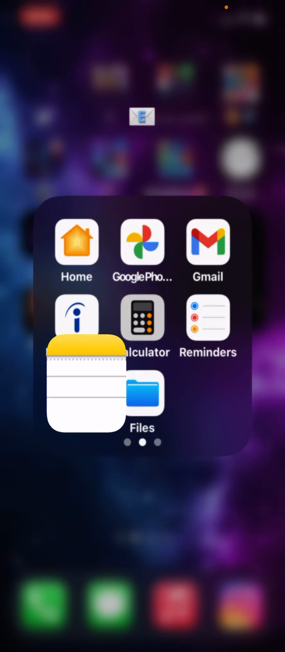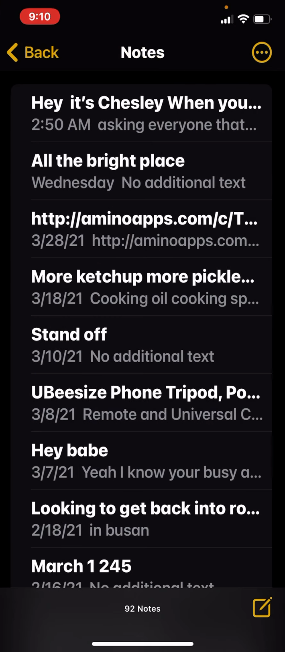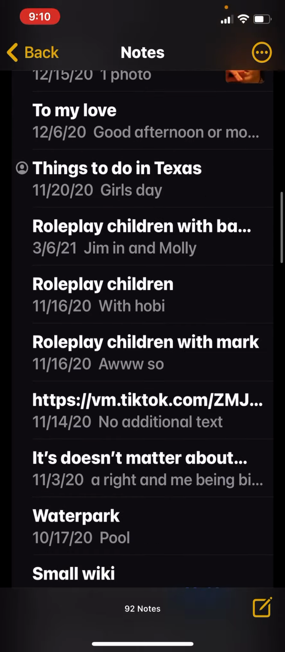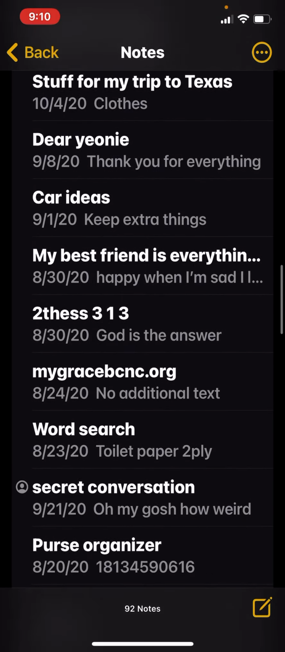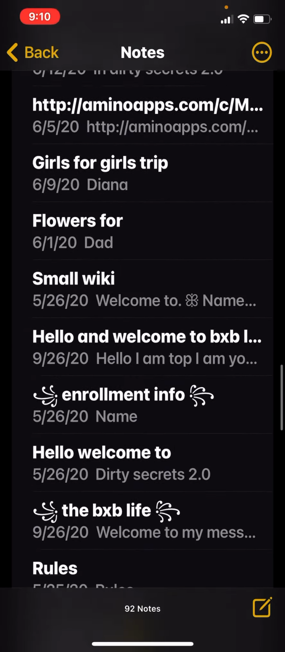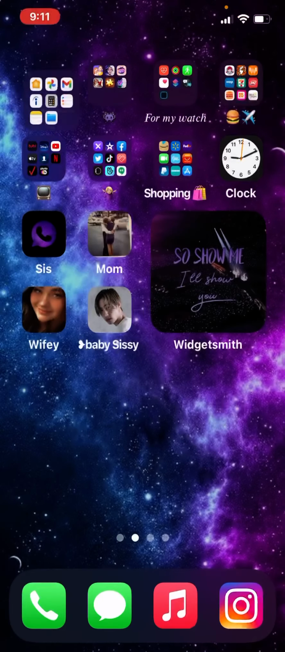This just has my notes. This is just everything that I have done recently. This is all my stuff. This is from my Amino to my anything. It's all my notes. It's also my grocery list too.